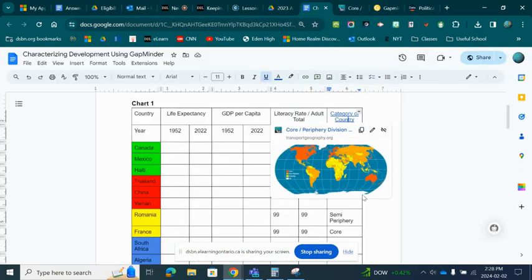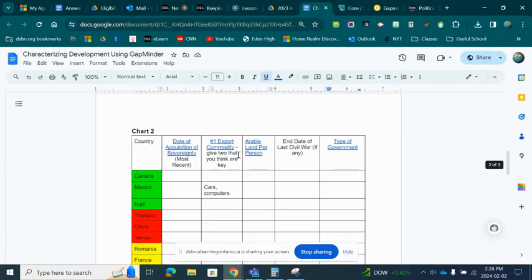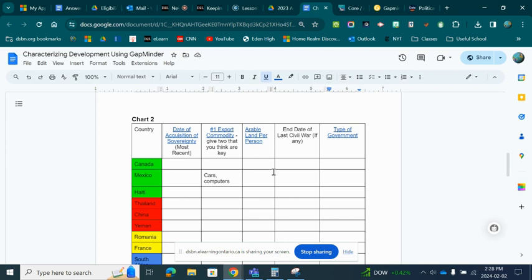Three's fine. The second chart's a little different. We're trying to figure out why the countries are different. Why are some countries wealthier? Why do people live longer, and so on? Hopefully government has a significant impact on the lives of its citizens. So the first thing we're going to look at is the date of sovereignty.